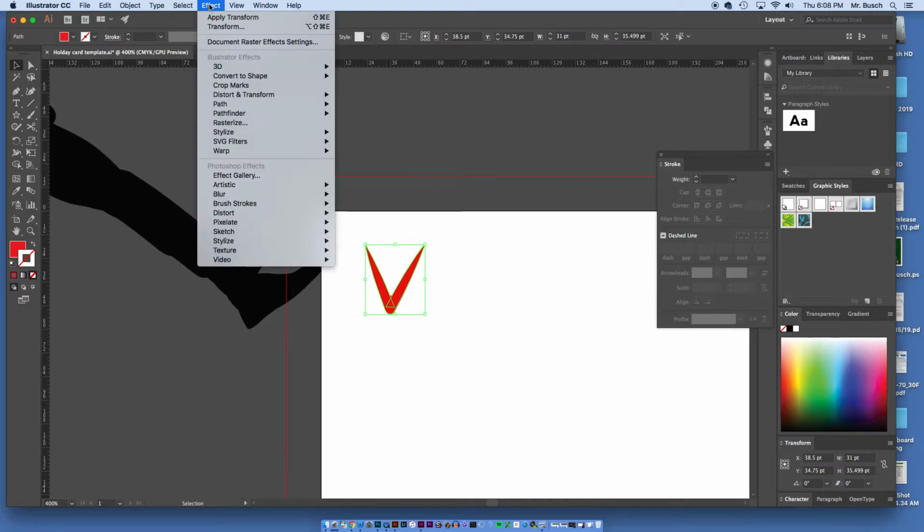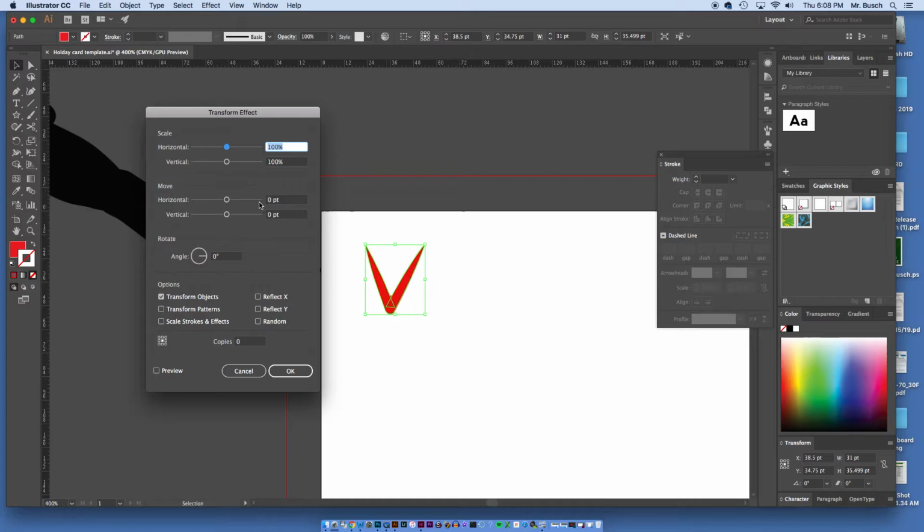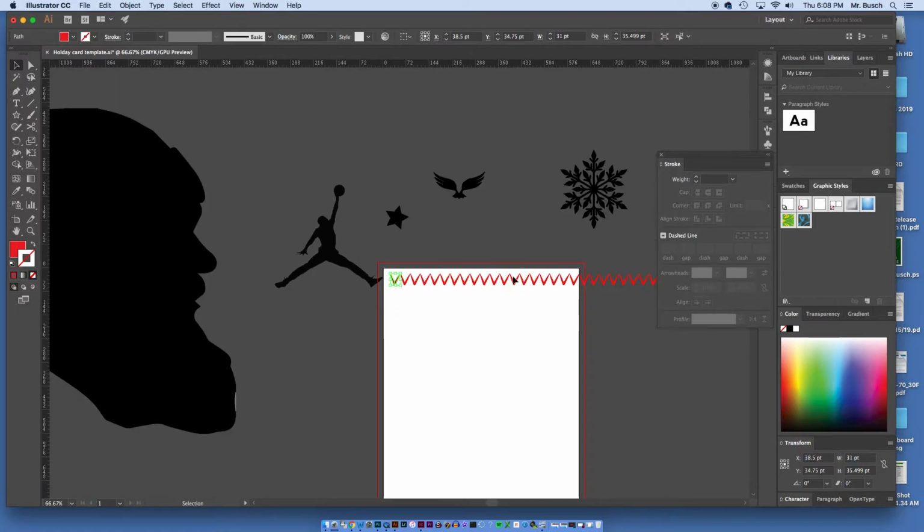I'm going to go to Effect, Distort and Transform, Transform. Now I can move the horizontal, and nothing's going to happen until I turn Preview on. So with that, I can just move this to the left, to the right. Just like that, I can move it. I can set the copies. I'm going to go ahead and set 30 copies. Cool. That looks good. Command minus. Don't worry about it going off the page. It doesn't really matter at this point.